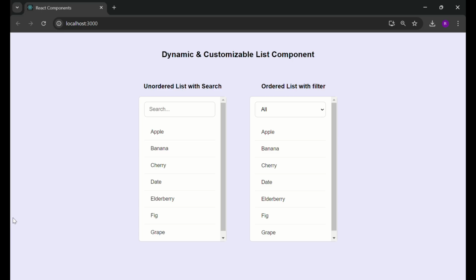Now our development is complete. Let's see the demo of our dynamic and customizable list component. In this application, we have two distinct sections showcasing the list component's capabilities. First, we have an unordered list with a search feature. As you type in the search box, the list updates in real time, filtering the items to match your query. This makes it easy to find exactly what you are looking for among the fruits: apple, banana, cherry, and more.